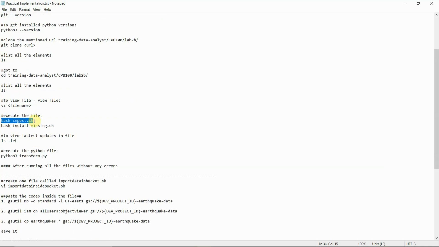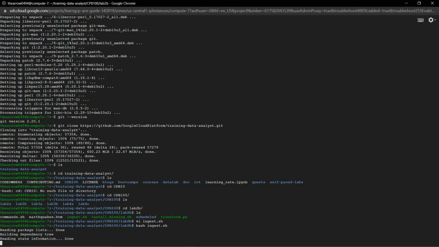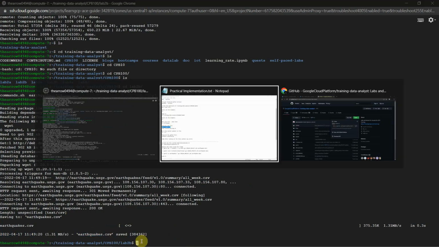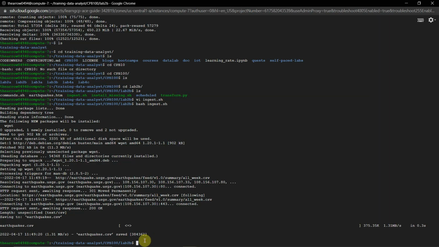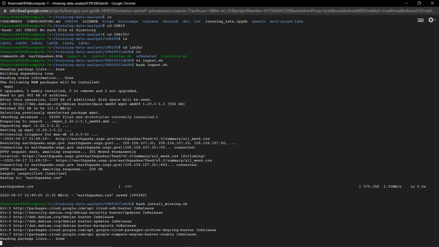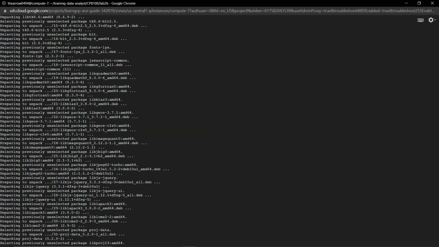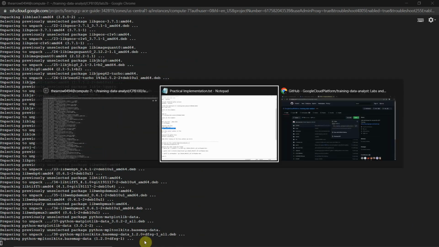Now we will be executing bash ingest.sh to execute that script file. You can see the time now, 11:47, 11:49 according to UTC time. We have created a new earthquakes.csv file, and we will be installing the dependencies for executing our Python script file. Basically, all the packages like pandas, numpy, matplotlib. This will take some 20 to 30 seconds, so you can just fast forward it or wait for 20 to 30 seconds and let it execute.